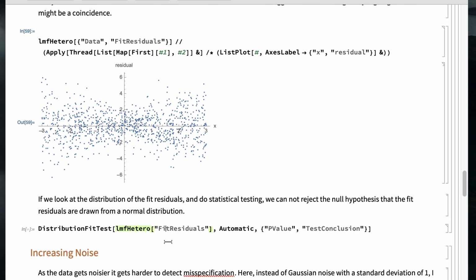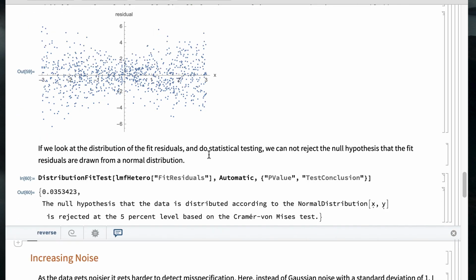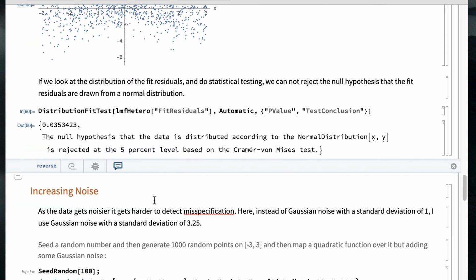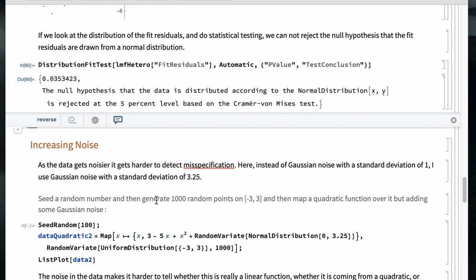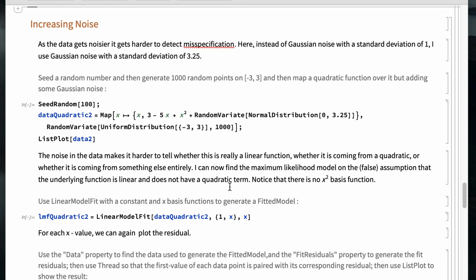So we could do a distribution fit test, and it would tell us the odds that this data is coming from a normal distribution are not good. So we would have to go back and figure out what's going on with our model. Now, as our data gets noisier, and I think this was the point I was making before, less artfully, it becomes harder to detect a misspecification.